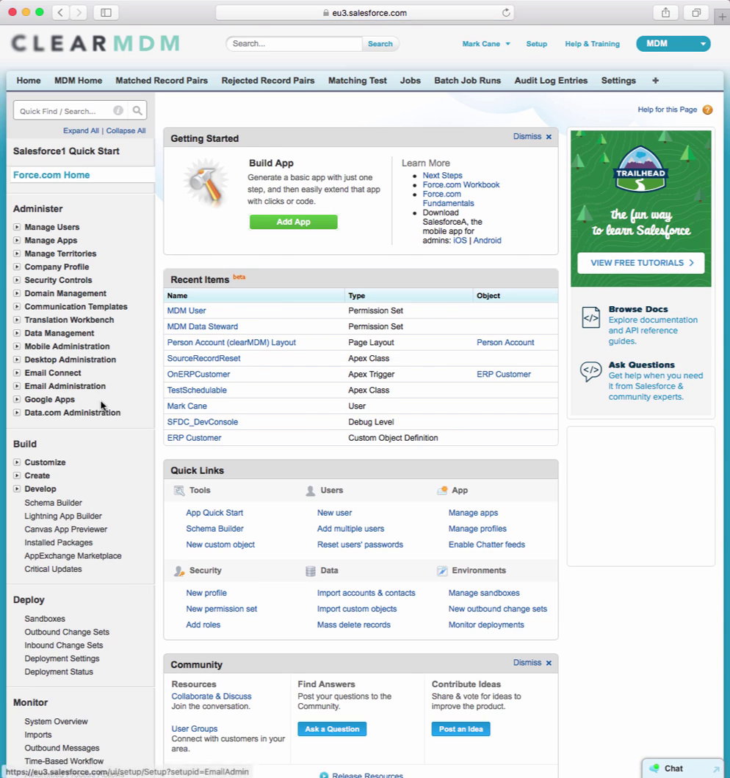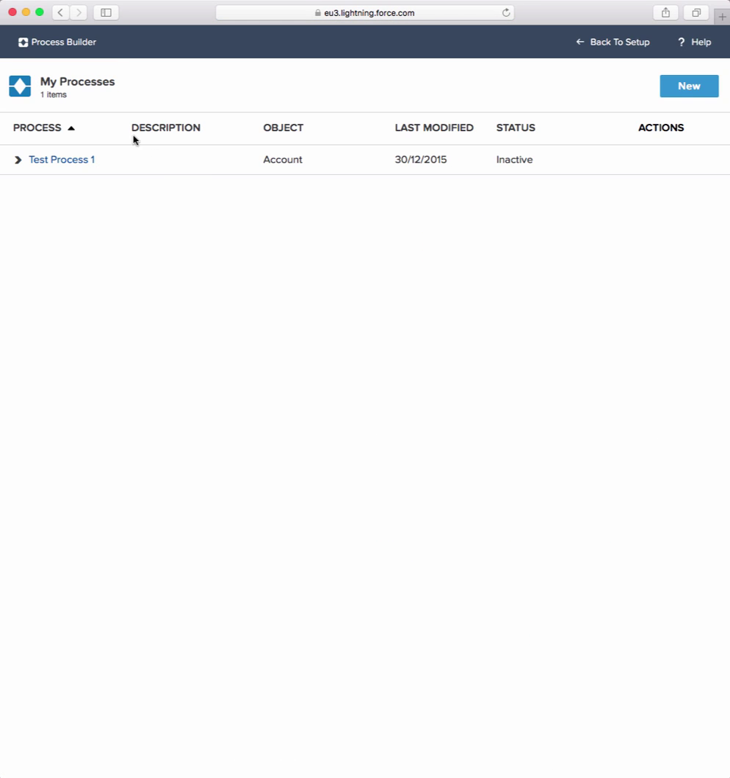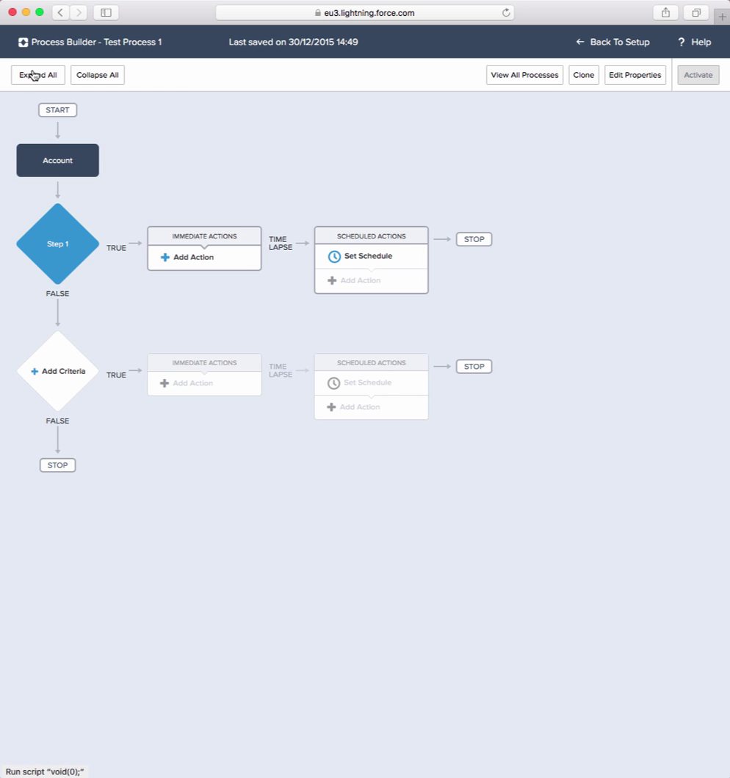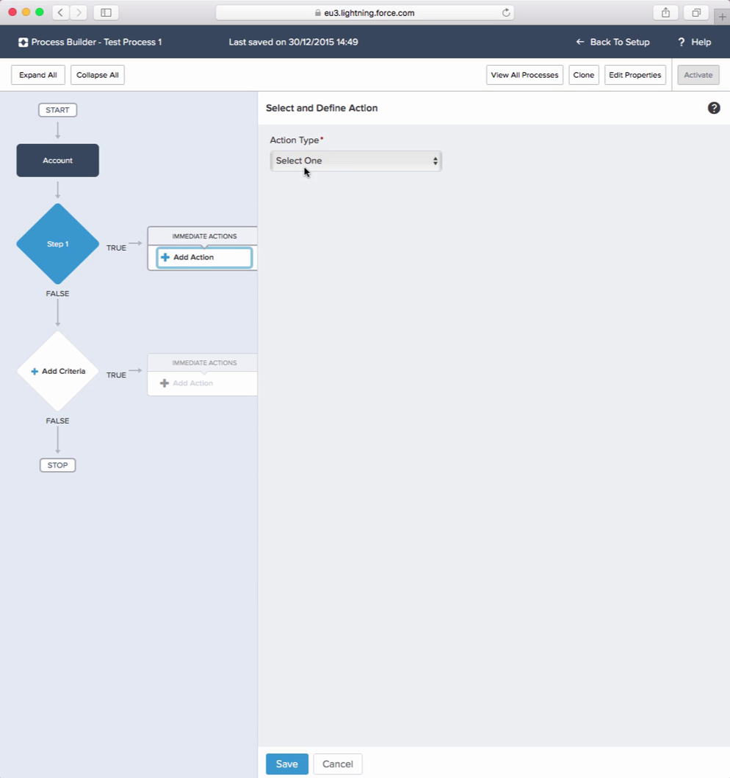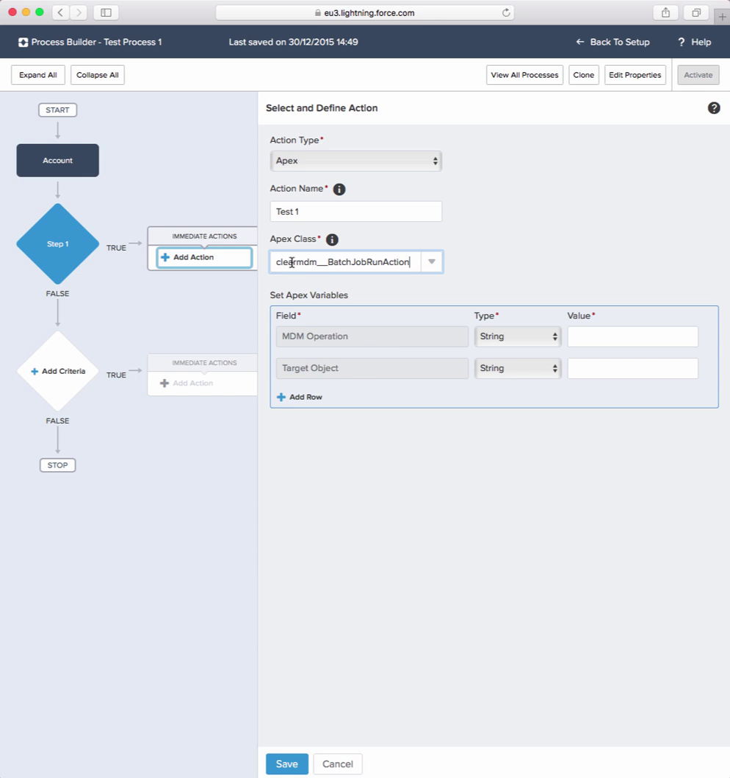So if we jump across to the Salesforce setup menu, if you look at Process Builder, we have a very simple process here. So standard process, if we look here at an immediate action to start with, select the action type Apex, and we'll call this test 1. You can see that we can pick an Apex class that's coming from clearMDM.